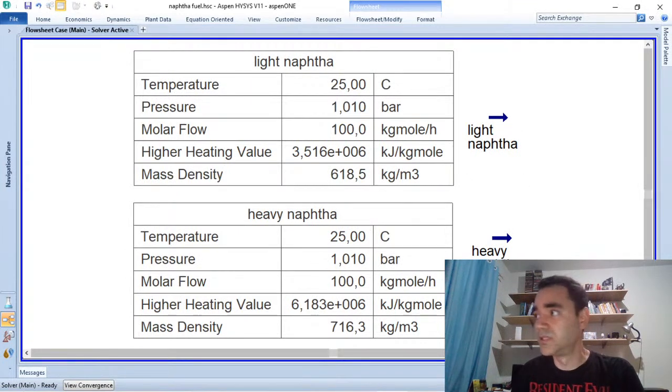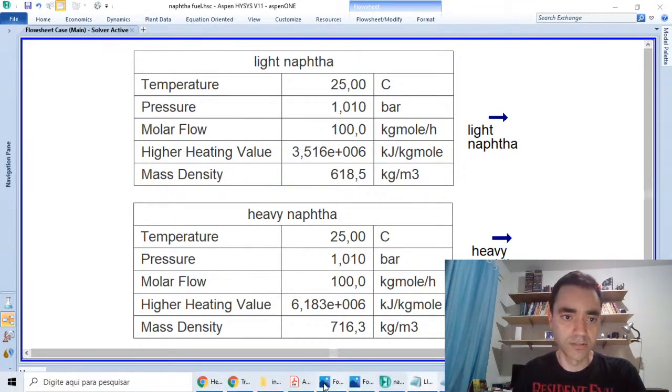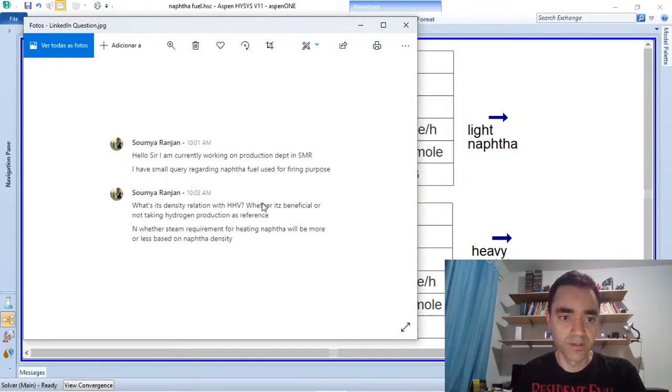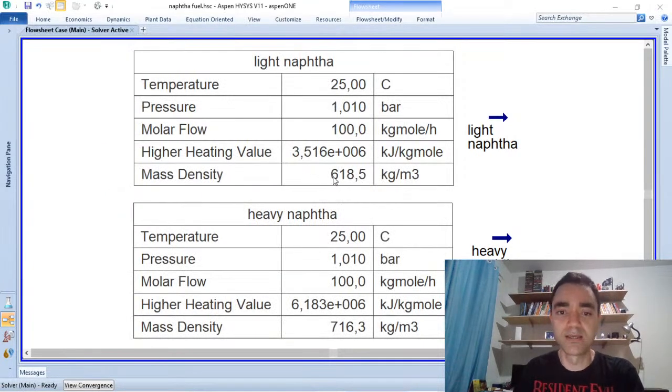So now, let's return to the question. What is the density relation with the higher heat value? When we increase the mass density, we increase the higher heat value because we have more energy available. So this is one of the answers of the live today.